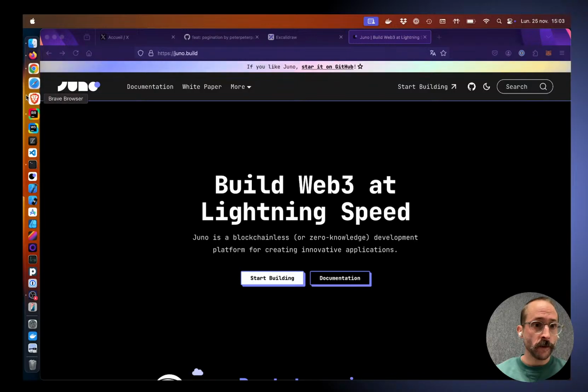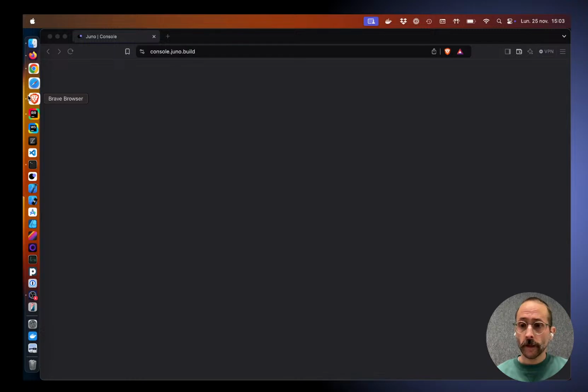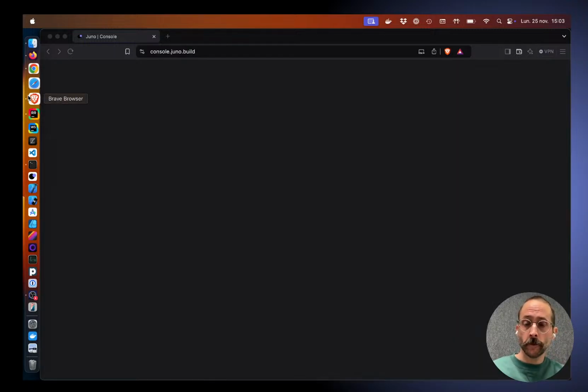And the other thing that I did is I integrated Cycle.Express in the console.